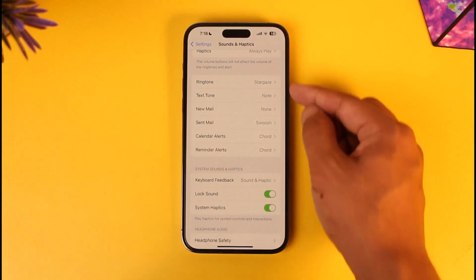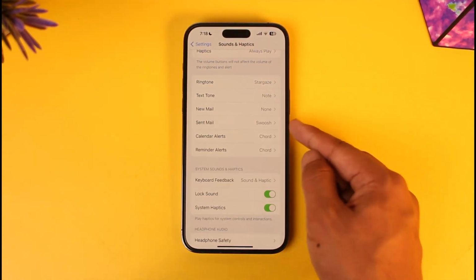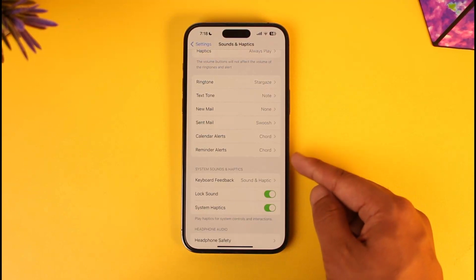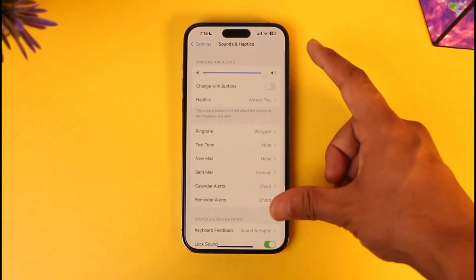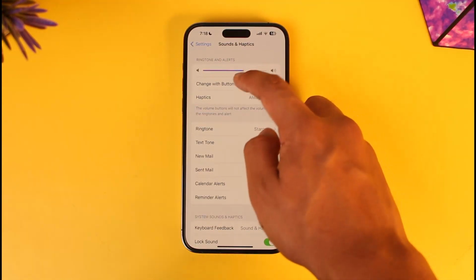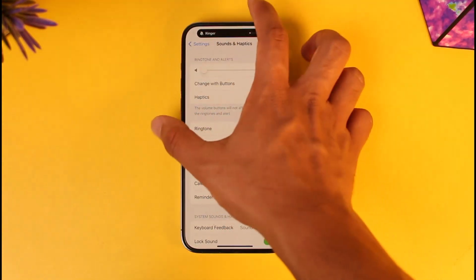Similarly, you have a ringtone, text tone, new mail, sent mail, calendar alerts, and reminder alerts, all of the custom areas where you might want to play out and then find those haptic areas. And you can also choose the vibration intensity over here, as you'd be able to find it.